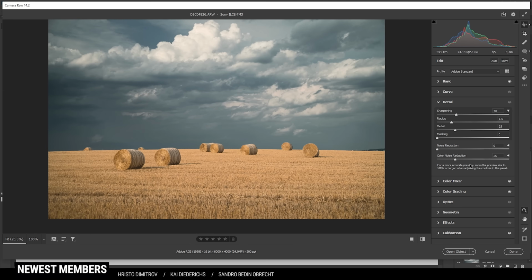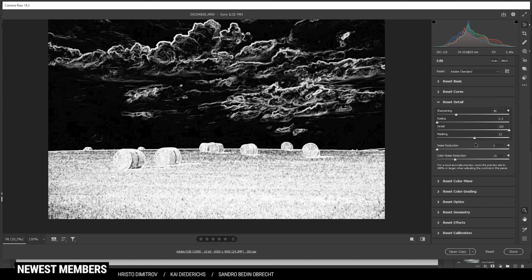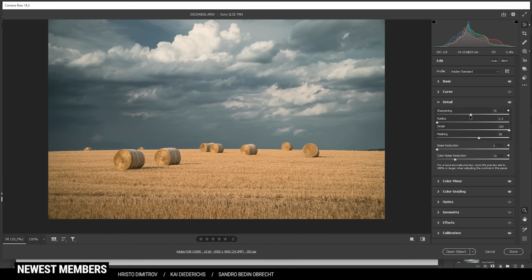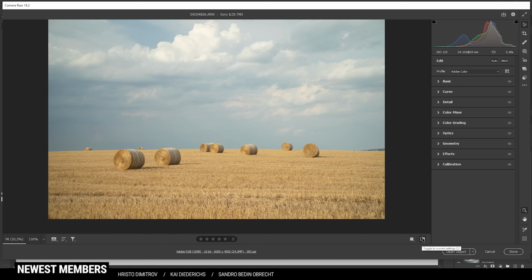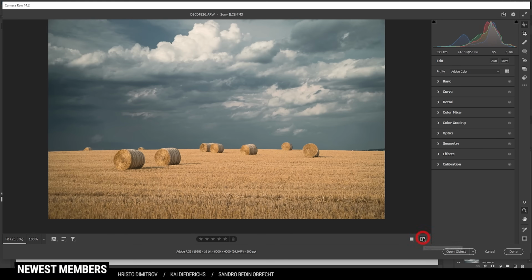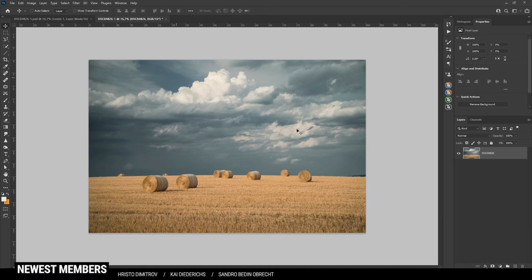Finally, we can sharpen this image real quick in the details tab, bring down the radius, increase the detail, add some masking, and then bring up the sharpening. Just like that. Perfect. So that's our image after the raw adjustments. You can see it looks much better right now with the dark sky. The next step is to clean up the shot, and of course we're going to do that in Photoshop.